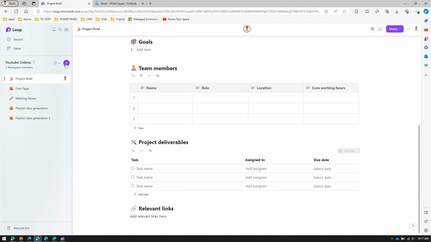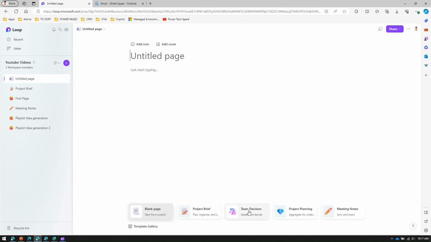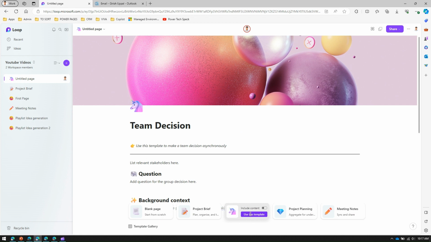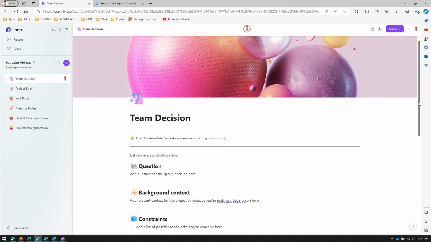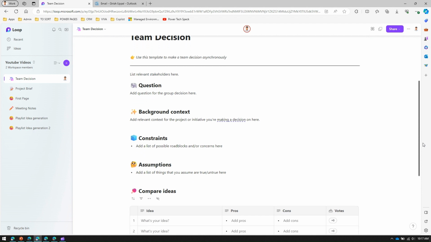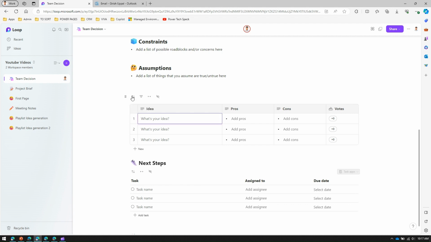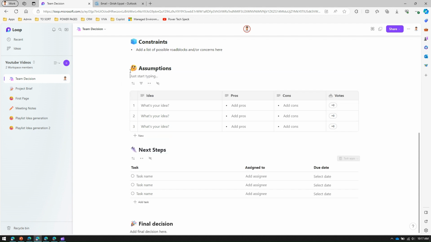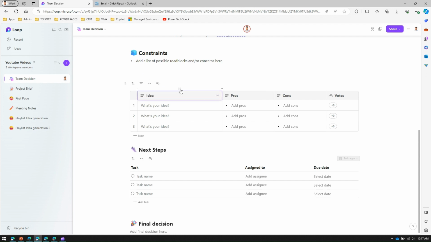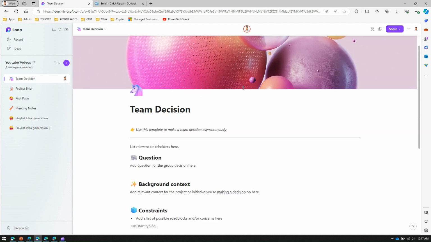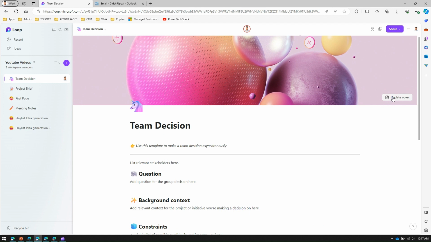Now we have seen project brief. Let's go into another one, team decision. If I click on team decision, it will show you a question, background, context, constraints, assumptions, compare ideas, next step. If you don't want some section, you can go ahead and delete it. If you think, I don't want this assumption section, then you can select and delete it. You can enhance this component by adding your own columns. You can add more columns, you can rename the columns, and so on and so forth. It's up to you. You can even update the cover.